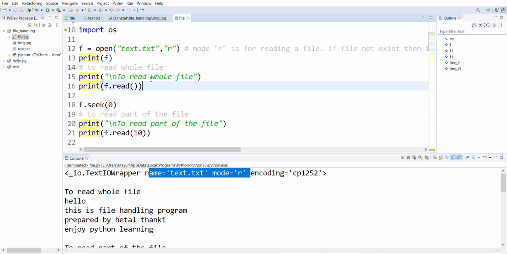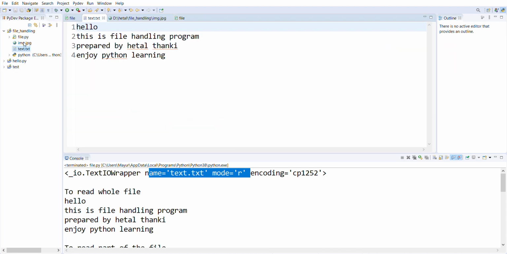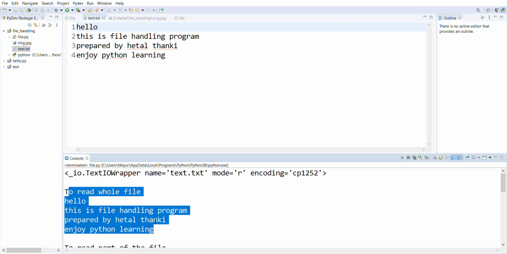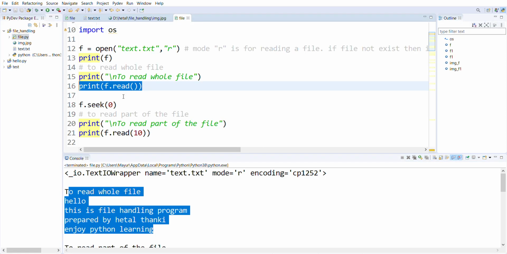Now I am reading the whole file, so this line is important. You just have to write print f.read. It will read the whole file. As I showed you, the text.txt file has 4 lines, and I'm reading text.txt, so it will print the whole content of the file. This is very simple: print f.read will print the whole file.